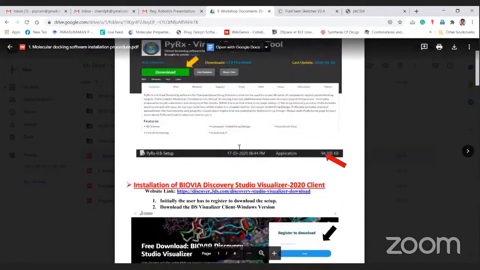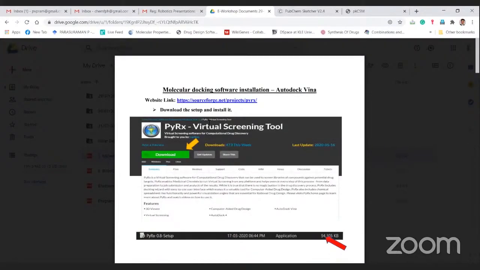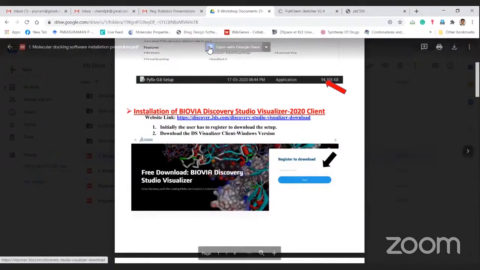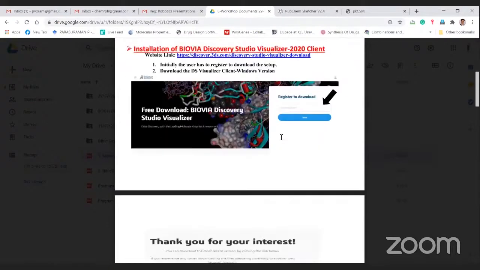One is the PyRx tool, in which we are going to run AutoDock Vina. Here we are also going to use BIOVIA Discovery Studio Visualizer, client version. This is a visualizer only; you can't do docking in it. You can merge a list of compounds into a single file, converting many ligands into one file, and you can use it to visualize drug interactions.